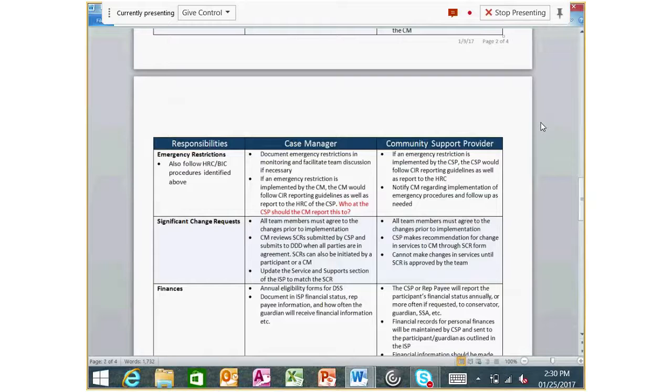We're getting a little bit of feedback, so if everyone could just make sure their phone is muted. Oh yes, that's better. Okay, thank you.